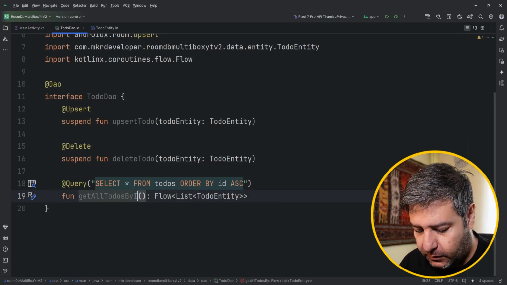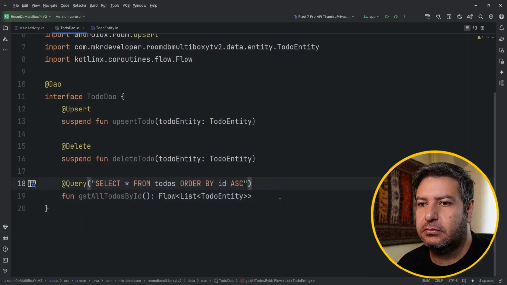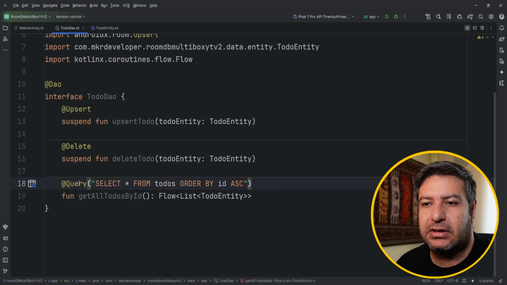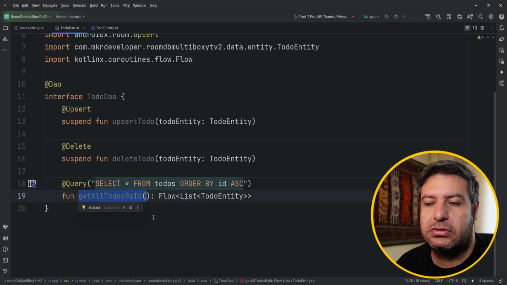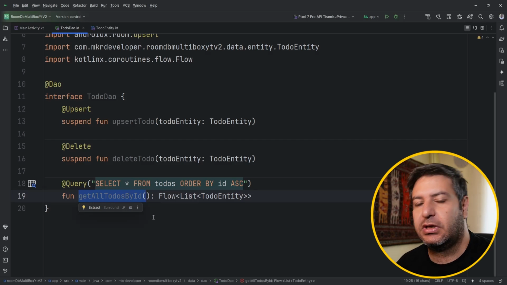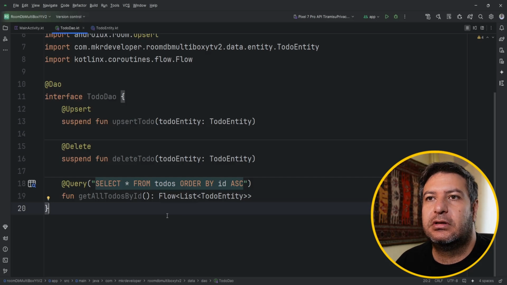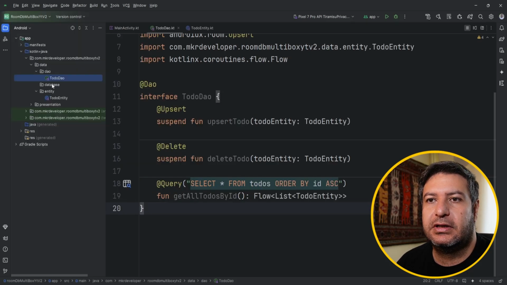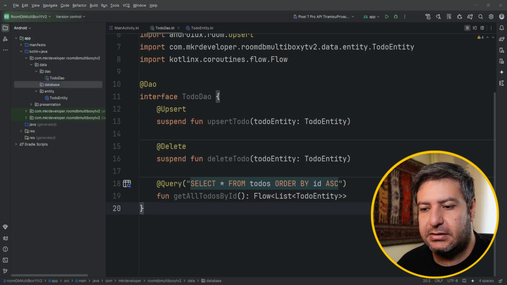by ID. And later, if you want to have some kind of sorting function, you can use another query and add getAllToDos by description, by title, by whatever you want. That's why I changed it to getAllToDosByID. We are done here in the DAO, so let's go further in the database and create the database class.